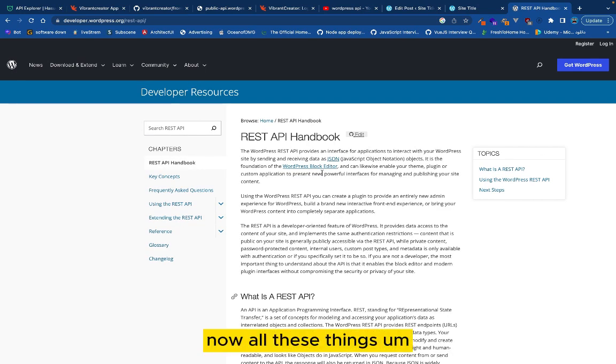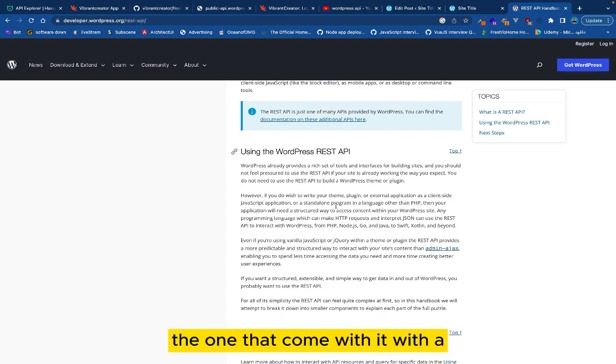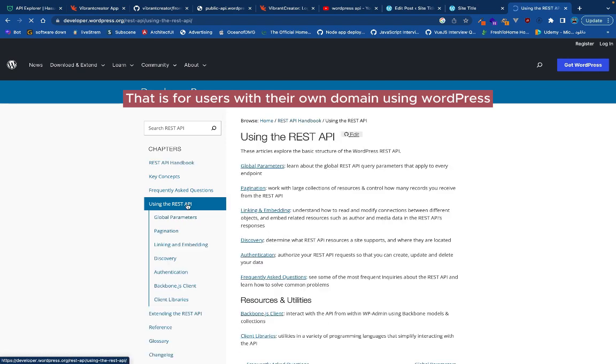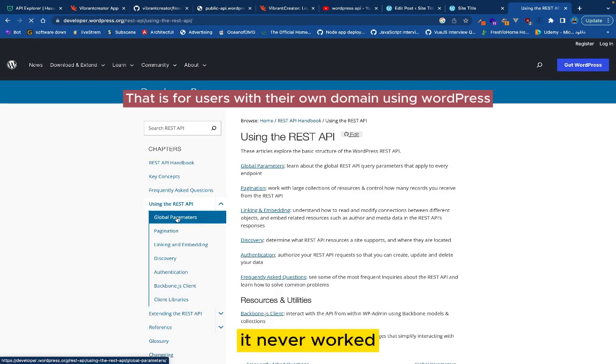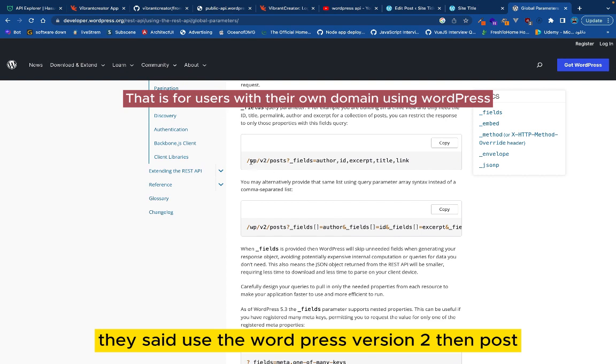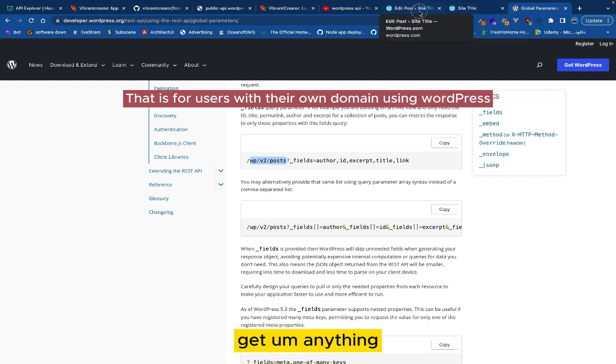Now all these things are going to give you the one that comes with a normal domain. So this is not going to work for you. I've tried it, it never worked, and that's what I'm showing you guys. So when you go here, they said use the WordPress version 2 then post. When you use that on your domain, you're not going to get anything.